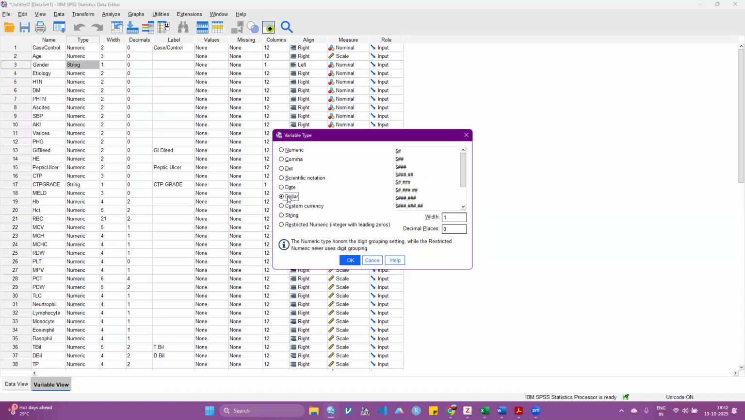Then we have a dollar type. If you are doing some sort of cost of illness or economic data analysis, you might have this as a dollar symbol. The next part is what? A custom currency. So if you want, you can make your own currency tag as well. But again, this will be completely useless for you.